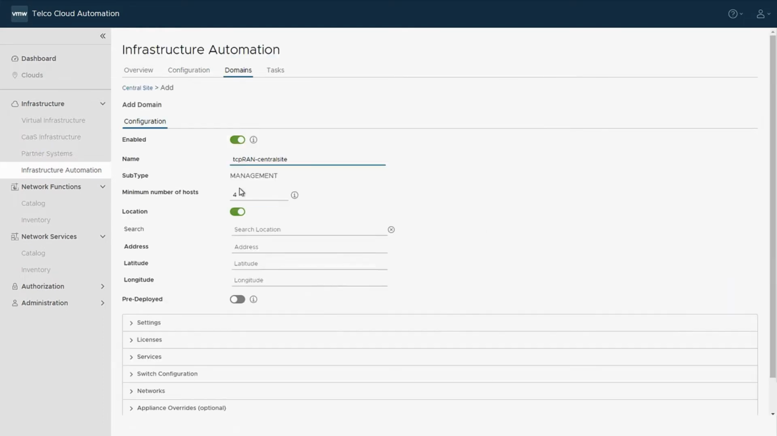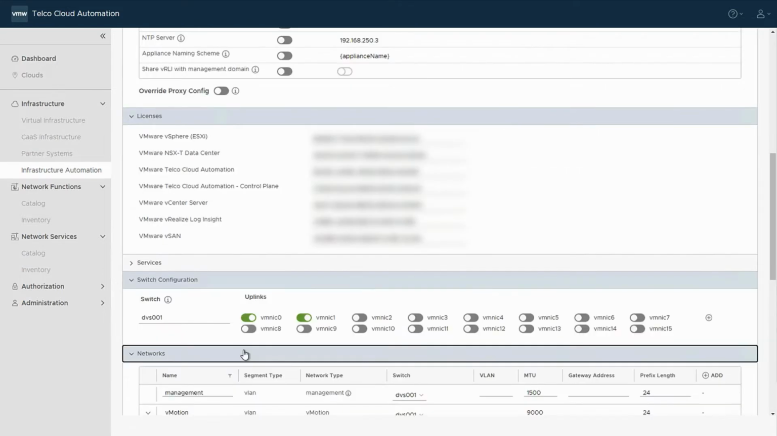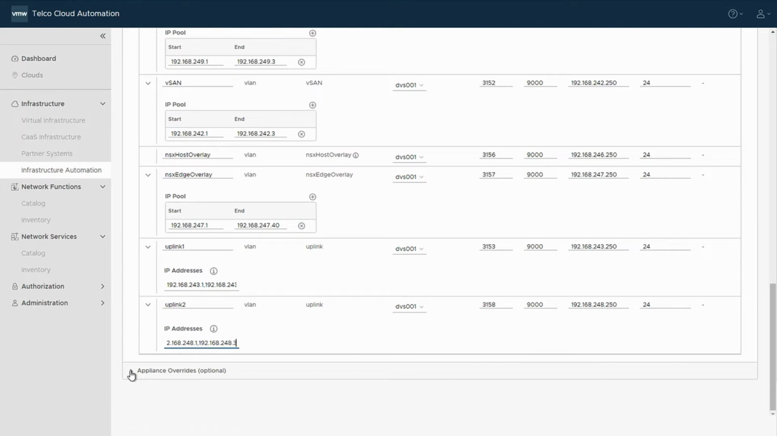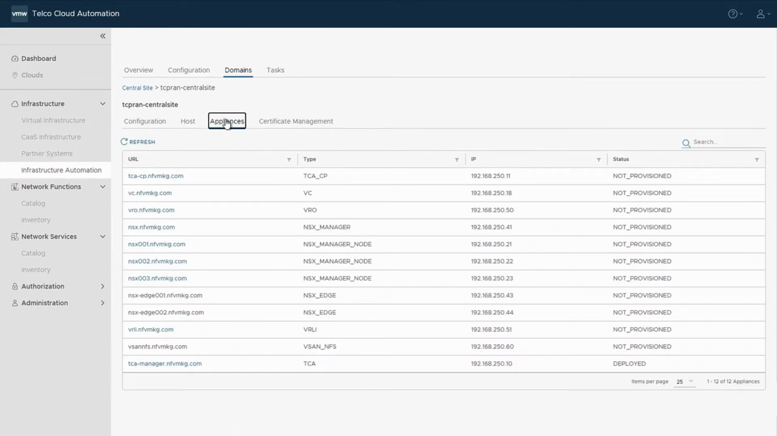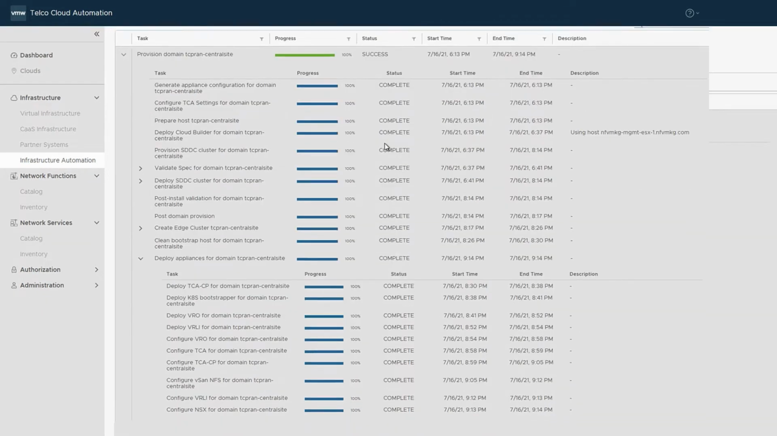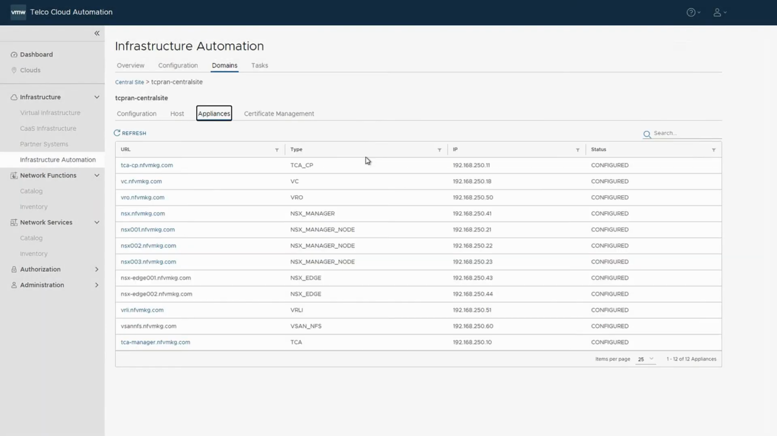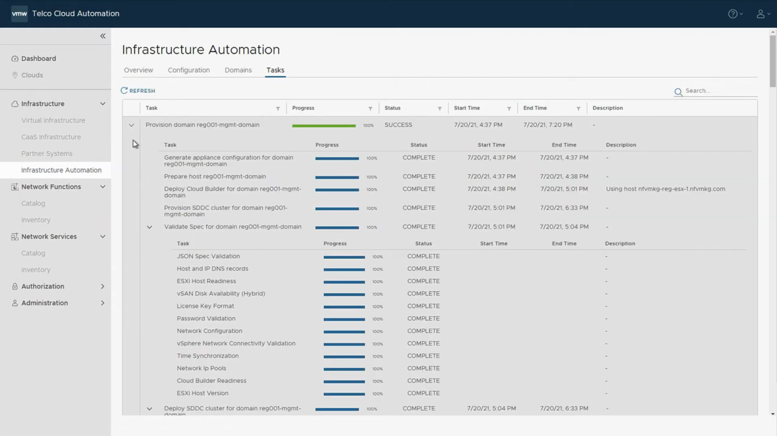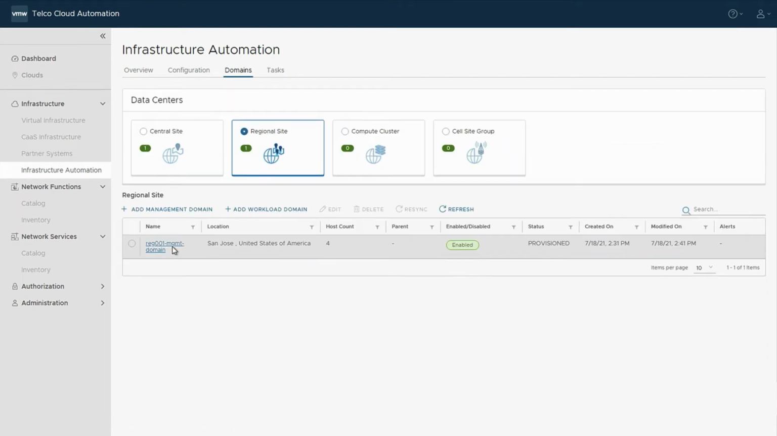Let's dive deeper into this site. You can see its configurations, provisioned hosts, and appliances. The Detailed Tasks tab displays all the automated actions performed by the system. Automation is crucial as it allows deployment times to be significantly shortened. Regional and edge sites are provisioned in the same way. You can see the process here.